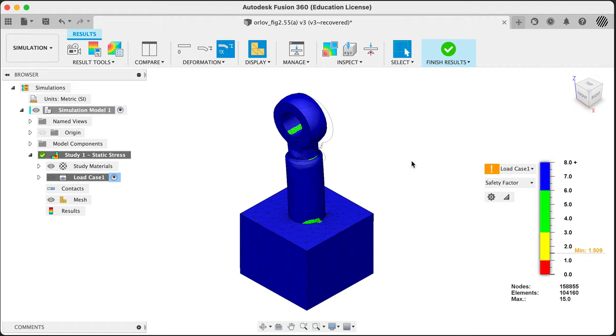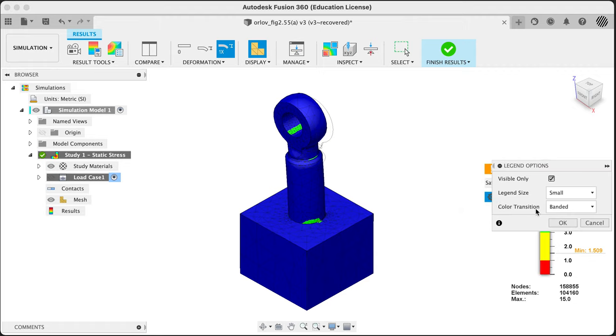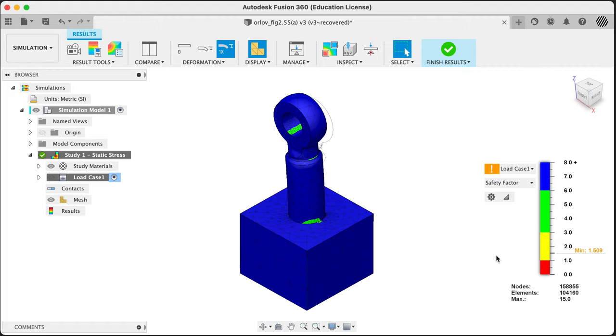What we see here is the usual banded look. Again, depending on your settings, you might have banded or smooth. Let's look at banded for now. Legend and all that stuff is fine. Essentially, what it's saying here is a minimal safety factor of 1.5, and if you hover over this, it'll say your design marginally withstands applied loads. This is not great.